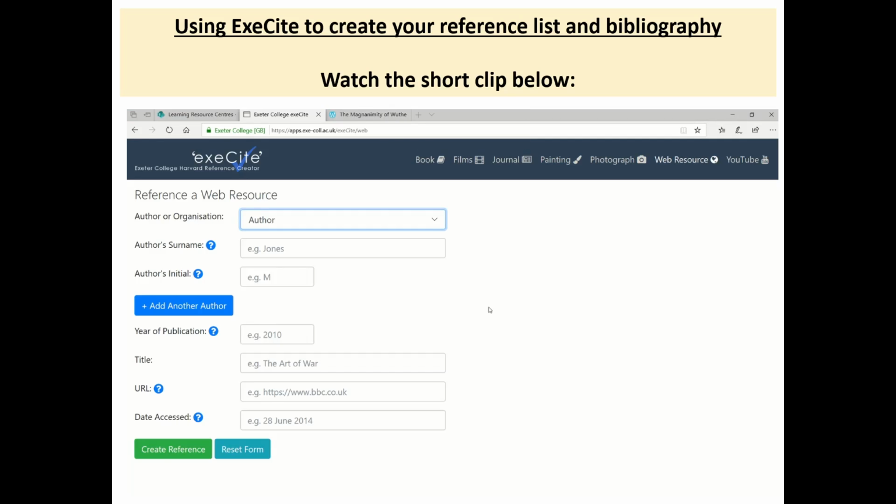So here, if I am referencing a web resource, the first thing to be aware of is I need to choose at the top whether there is a single author who's identified on the web page, or whether it's been published by an organisation. So for instance, if it's been published by the BBC. So make sure you have selected the correct option for your source. I'm going for one that's got a defined author on the page.